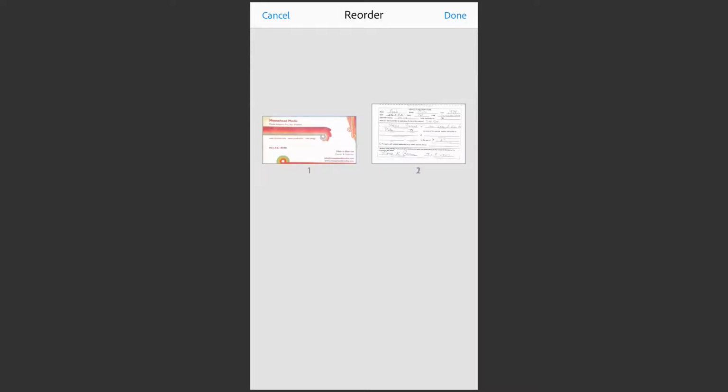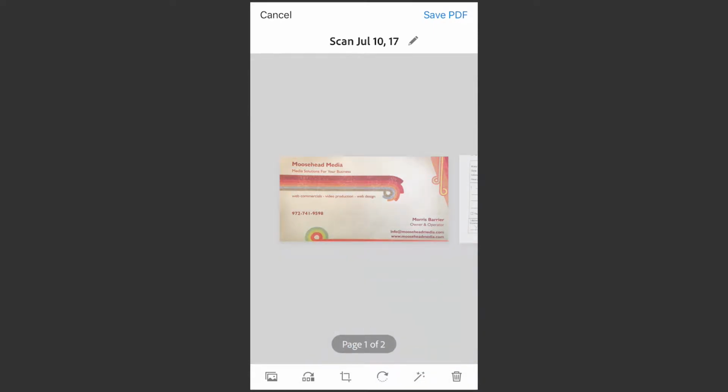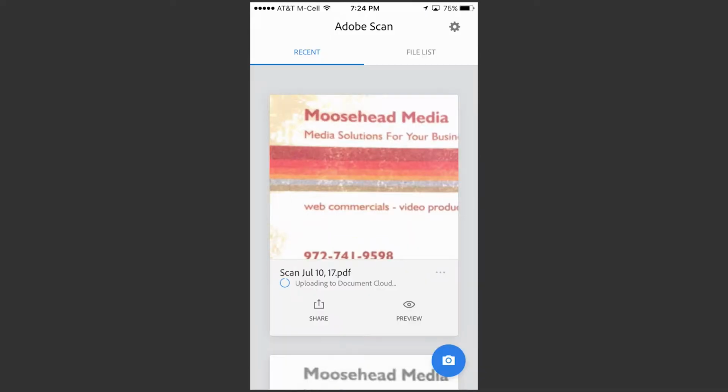And then you have this little magic wand. It's going to take the picture in color, but maybe you want it to look like a scanned document and you want to change it all to grayscale, or you can just keep it in color. So you save, and it saves it to your phone, but it also uploads your document to the cloud.